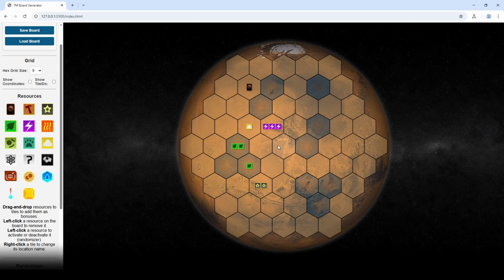Besides the standard resources, I have added extra ones that I thought would have an interesting impact on gameplay, such as microbes, animals, floaters, science, standard resource of your choice, or asteroid, as well as the ability to raise oxygen, which doesn't exist on any board until now.